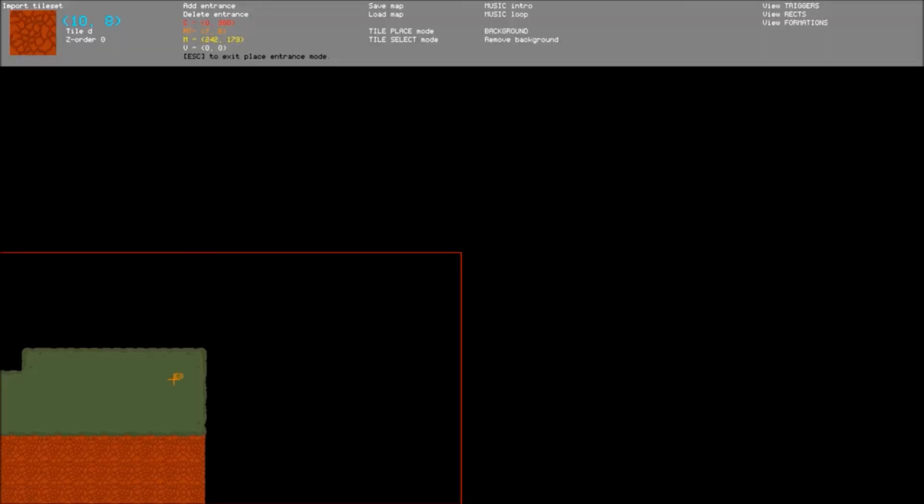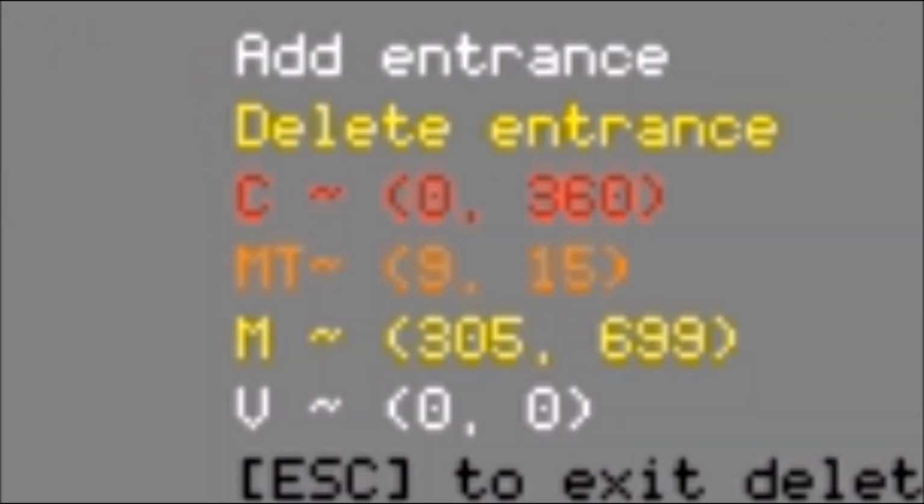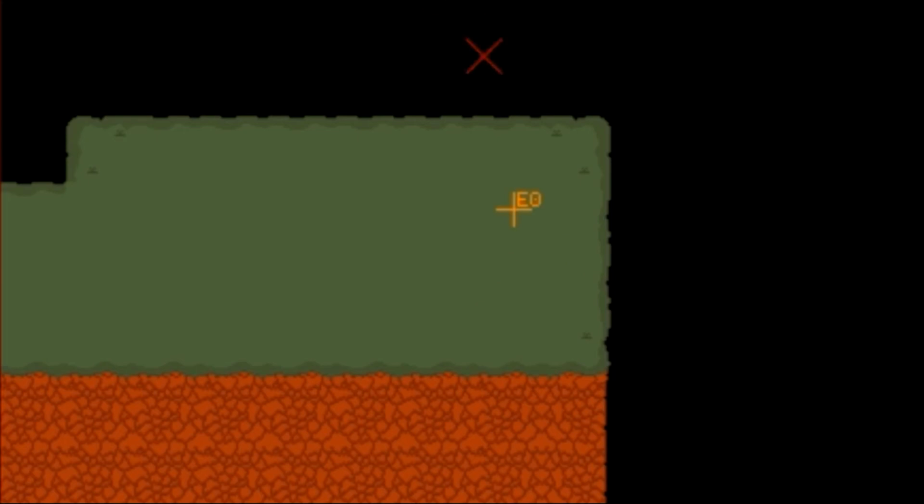But what if we end up placing the entrance point in, say, the wrong place? Well, there's an easy fix for that. Just click the delete entrance button on the toolbar and click on the entrance that you want to get rid of. Then just click add entrance again and replace the entrance.